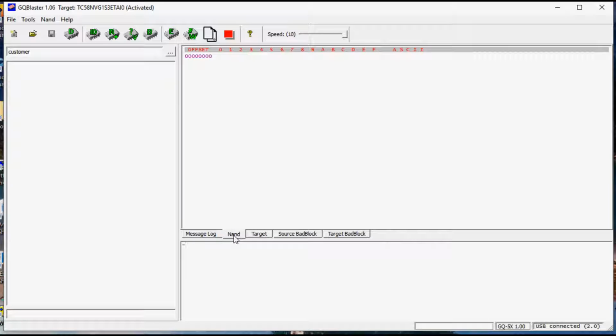Source memory tabs display the content from file or read from the chip. Target memory is used in SmartCopy function for target chip. It is the result of analyzed source file, source bad block, and target bad block table.